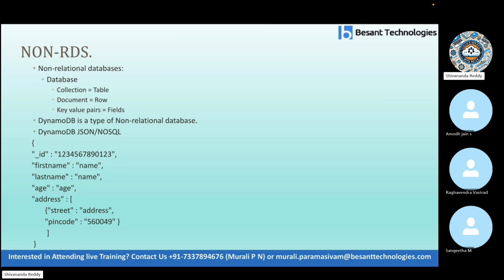Then what is non-relational? Non-relational databases also have a database, but the values consist of key value pairs, like a collection is equal to a table, a document is a row, and key value pairs are equal to fields. DynamoDB is a non-relational database in the AWS cloud. DynamoDB consists of JSON, NoSQL. So how the output will look: the JSON output will look in this format. Like you can see ID with some number, first name, last name, age, and some value. Like this, you are able to give the value.